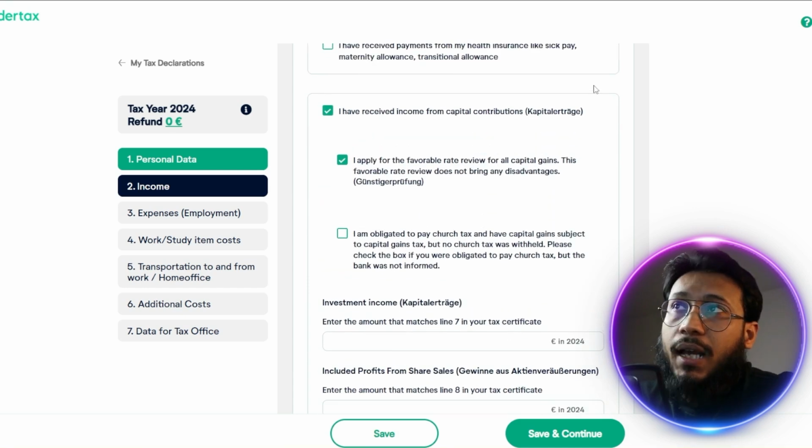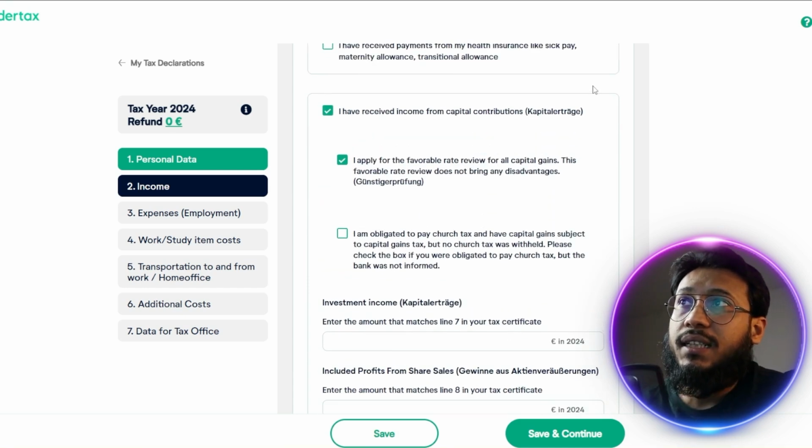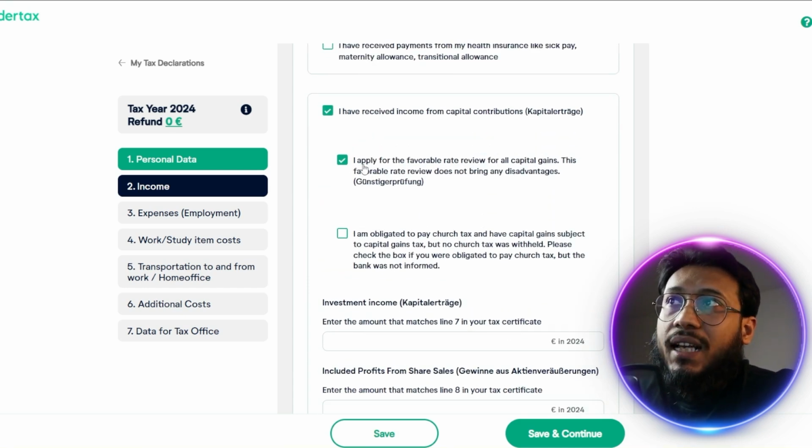Now, I'm going to show some details regarding this section. First, we are going to apply for a favorable rate review for all capital gains. This favorable rate review does not bring any disadvantage. So simply tick here. And if you're obliged to pay church tax, then tick here as well.